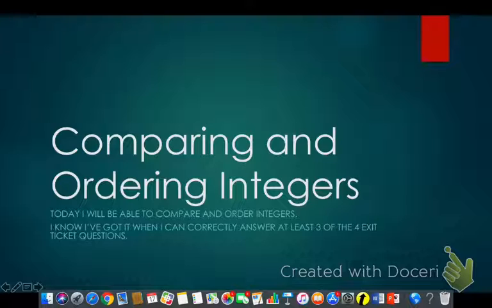This one is on comparing and ordering integers. So obviously by the end you should be able to compare and order integers, and there will be an exit ticket at the very end of the video. So after you do your worksheet, you're going to come back to that and complete it on the lined paper. And the goal is that you get at least 3 out of the 4 questions correctly, but as always, go for that 4 out of 4.